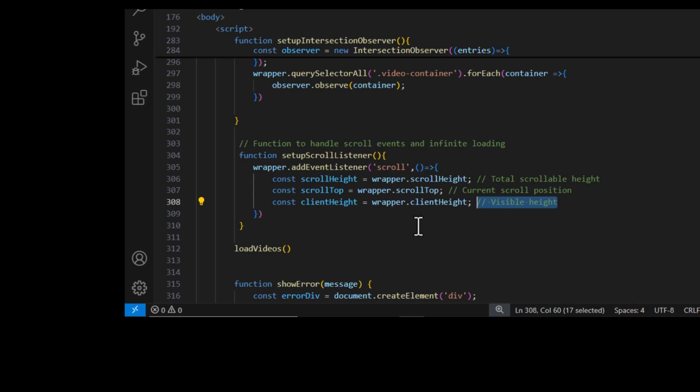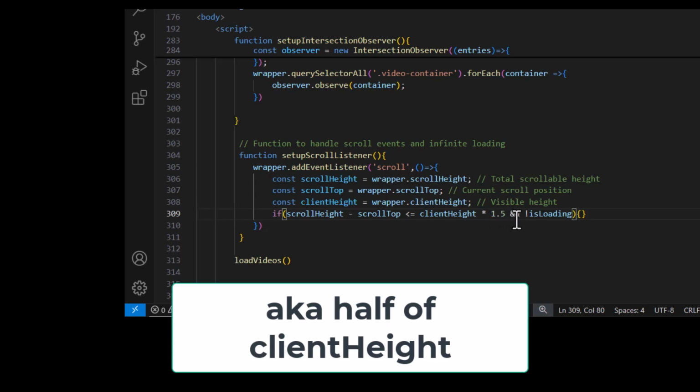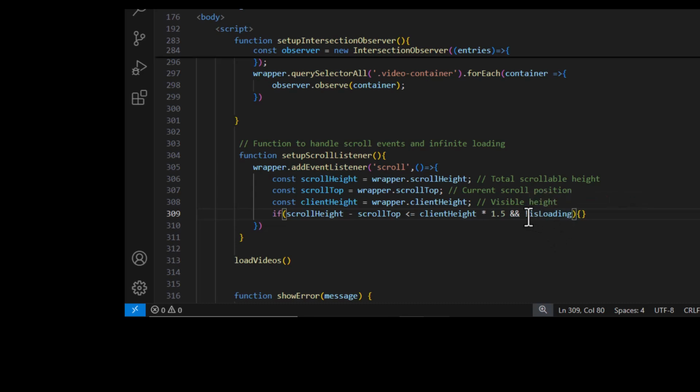All right, so what do we do with these things now? We now have to check, when we are scrolling, if we are near the bottom of the page, so that we can ask JavaScript to load more videos. We'll do that by saying: if scroll height minus scroll top is less than or equal to client height multiplied by 1.5 and is not loading. That is, it is not in the process of loading more videos. This is a condition that must be met. This one is an and, so it means that these two conditions must be true.